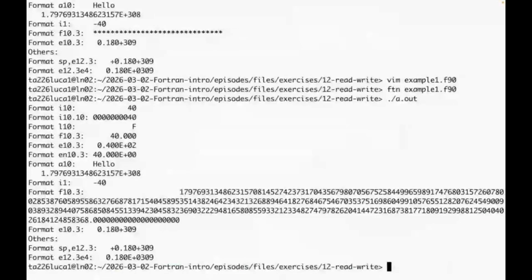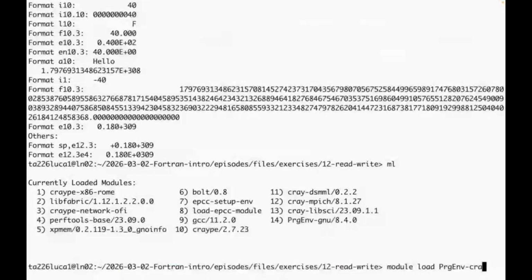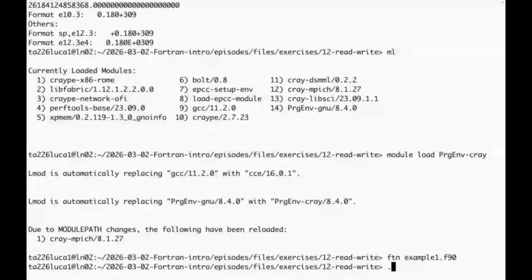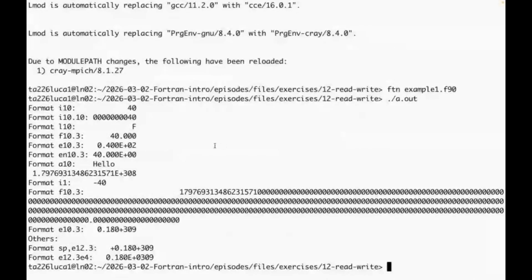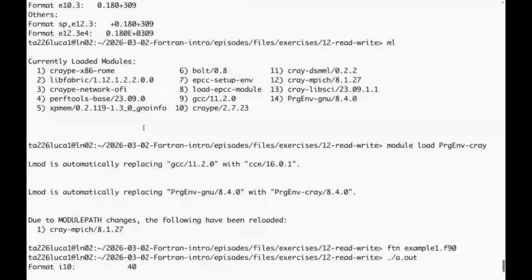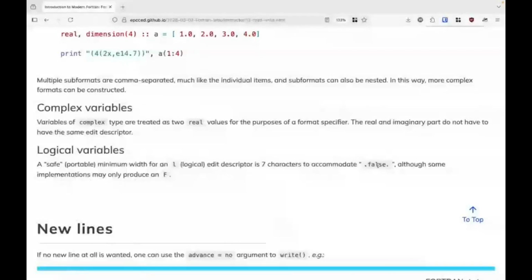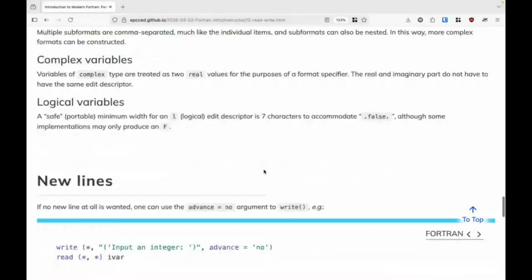So I'm using PrgEnv-GNU. If I do module load PrgEnv-cray, that might be interesting. Do we see anything different? Not actually, no. Okay, so these both do it in the same way. Both the Cray and Fortran compilers just produce F. Maybe the PGI or an NVIDIA compiler produce .false. or .true. You can't be sure, I guess, depending on what happens. So you might want to just give them 7 characters to make sure that you've got space.